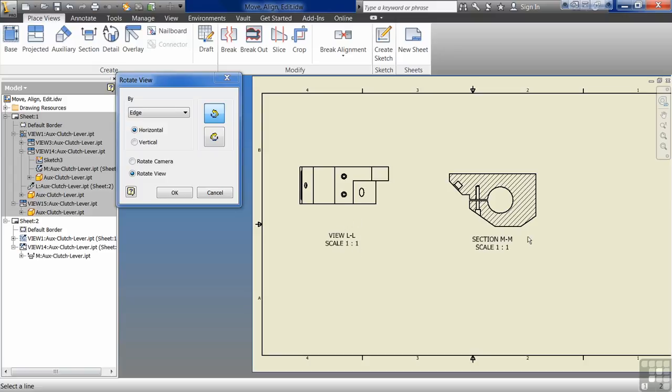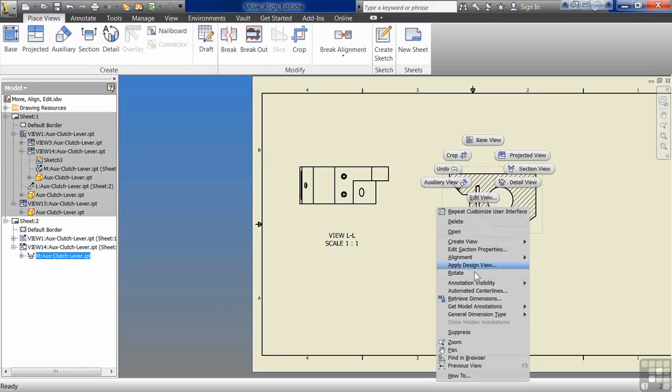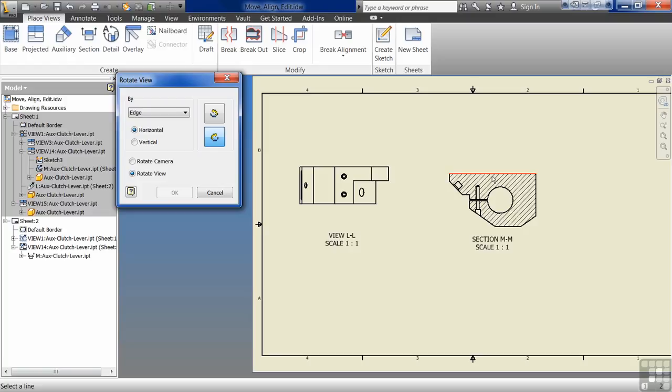I can do the same thing with this section view. And say, okay, I want to rotate this. So I right click on it, go to rotate. And you notice this line's already horizontal. If I click on the horizontal line, tell it to be horizontal, it'll rotate it 180 degrees. So now it's rotated this around so I can see it in a reasonable fashion there.